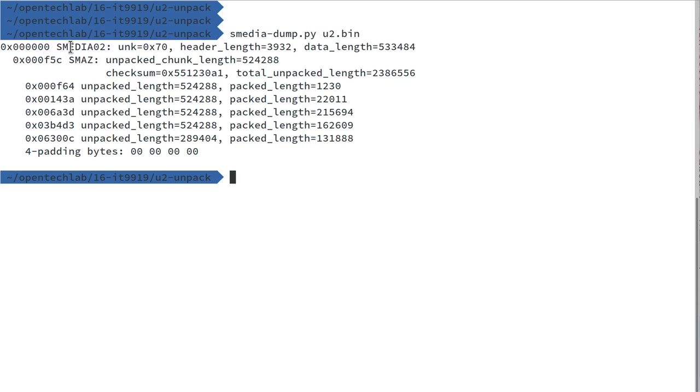We've got our SMedia chunk here, which has some fields containing the header length, which is a chunk of data that comes before the SMAZ, and then the length of the SMAZ itself. Right before the SMAZ, there are a couple of fields that come right before this tag here: the checksum, as we discovered earlier, and the total unpacked length of the SMAZ data. And then the SMAZ data itself is divided into various chunks, which have a little mini header of their own, containing the unpacked length and the packed length. And then there are a few zeros padded on the end, and that's it.